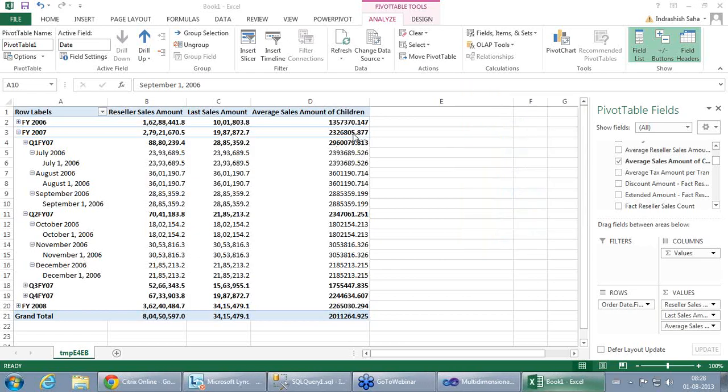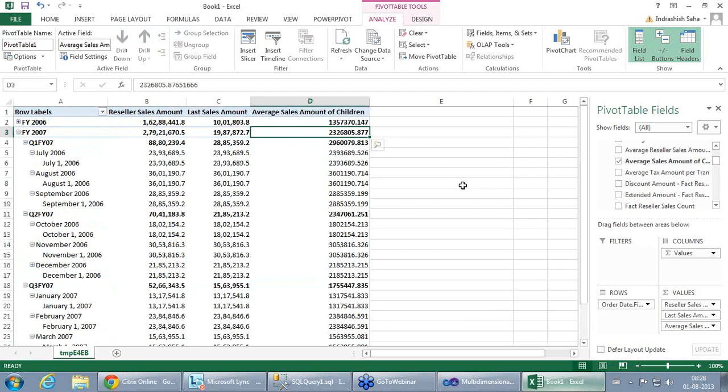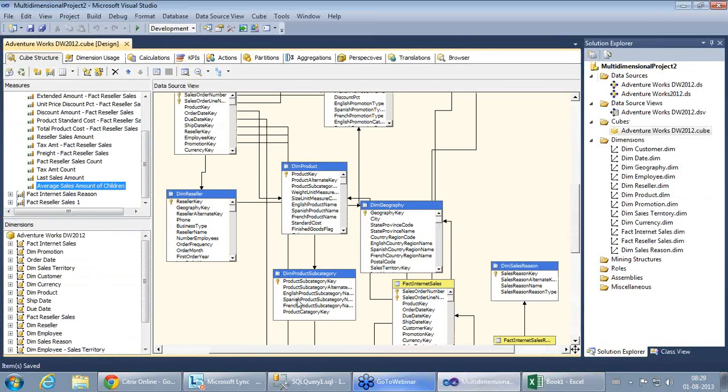Now if you go to the year level, this value that you see is the average of all the 12 values. These 12 values that you see here, it is the average of all these 12 values when you look at this year level value. So this is another type of semi-additive measure which is called average of children.